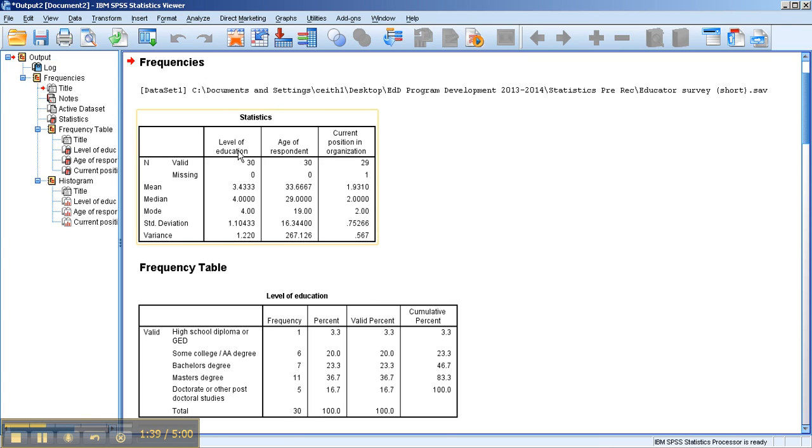So if you look on your frequencies, here's your frequency table. Your level of education, you have 30 valid responses, 0 missing. If you go all the way over here to current position, you can see that there was 1 missing value. So it shows you your mean, your median, and your mode. I'm trying to get this out of the way for you. You also see your standard deviation and variance.